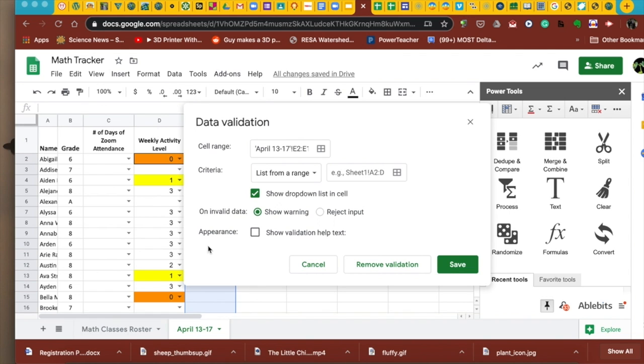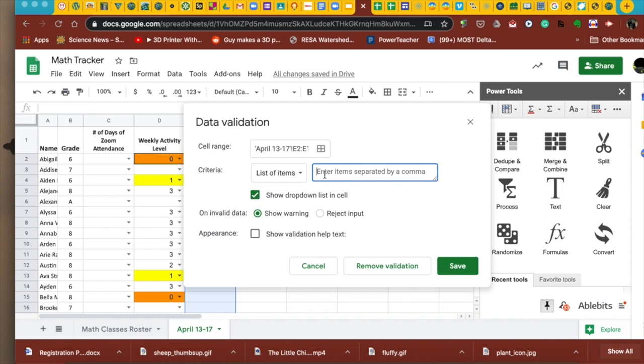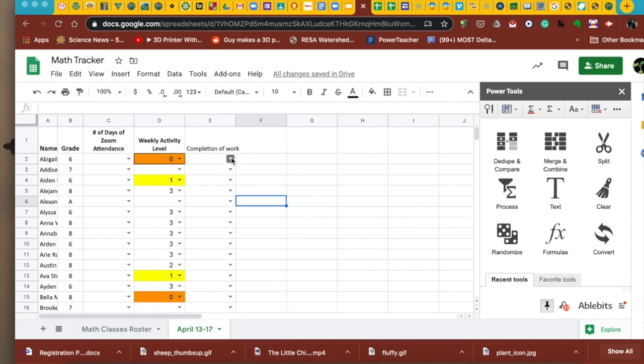And this is where I'm going to list the options that I want to put in there. I've got several options here that I could use. I tend to use list of items so I can just put in what I want in there. And so the selection could be none for no work completed, some, and all. I'll just keep it real simple for right now. And I click save. And so now when I click on this, I have these options. And if I try to do something little or different, I'm going to get a little flag there that tells me that that's an invalid item.